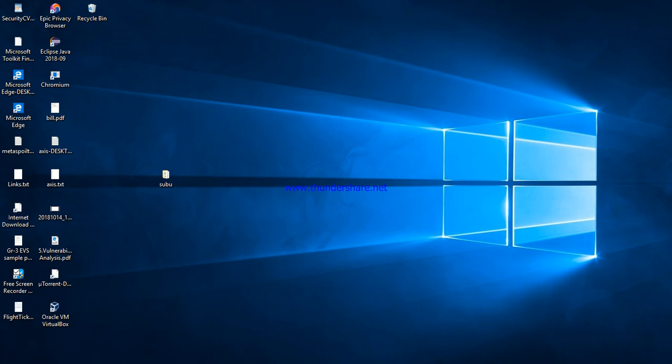Okay, then set payload equals to, set payload. Okay. Now the payload is set. Now the next step is simply say exploit. Okay, we have the session now.